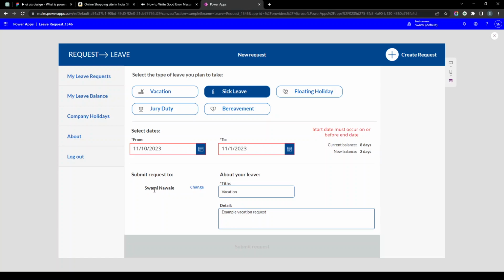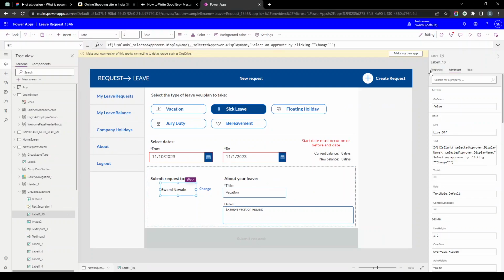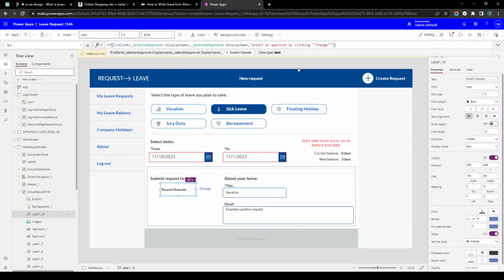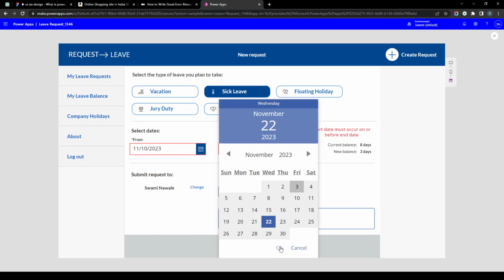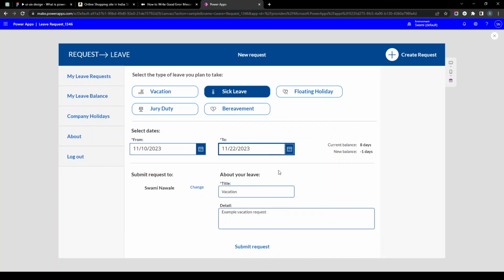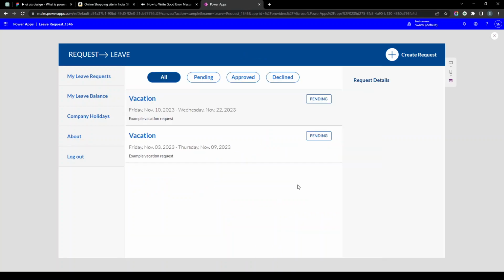Submit request to, my name is appearing. I think this is the user login default name. Yes, it is taking the default name. Then here we have about your leave. This is our vacation, an example vacation request. And here we have the submit request button. It is disabled because we have the error in our form. If I resolve it, then it will appear. Let's say I click on submit request, it says that your request has been submitted.